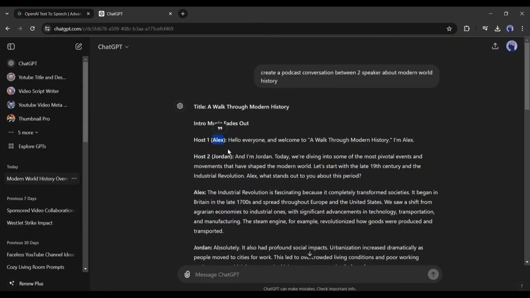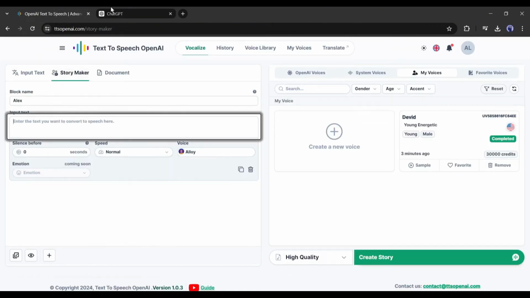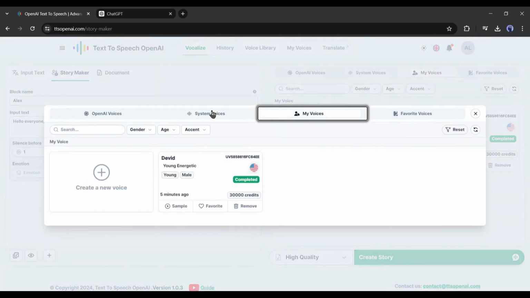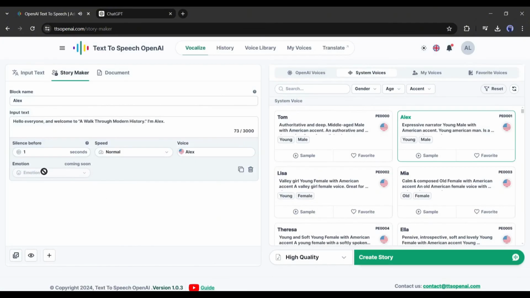For example, I create a full podcast conversation with ChatGPT. I am pasting the first speaker's name as the block name. Next, enter the first speaker conversation text in this box. After that, set the silence period. I am entering 1 second. After that, set the speed. After that, set the voice actor for the voice actor. In the end, you will find the emotion option. This feature is coming soon.